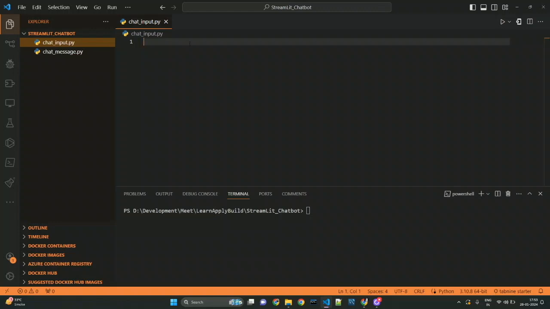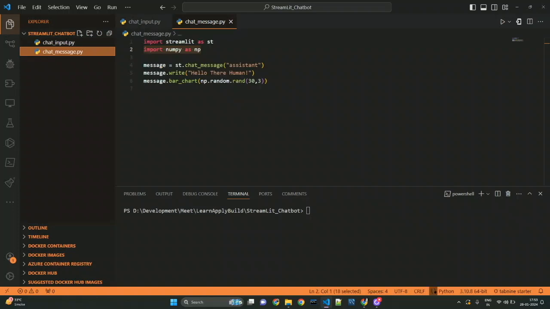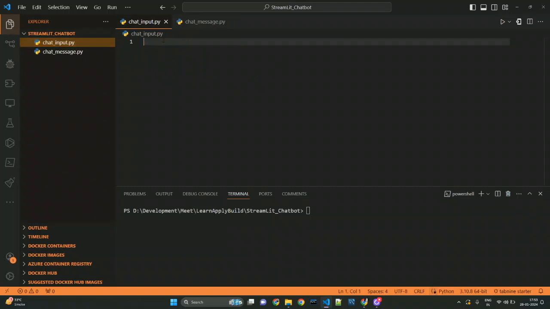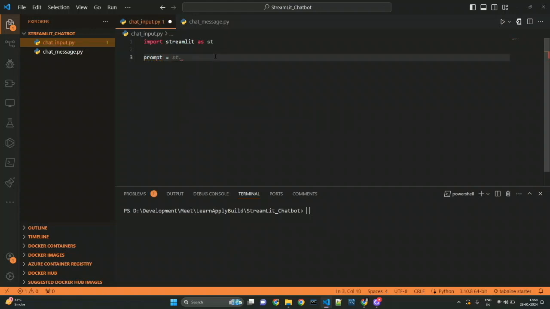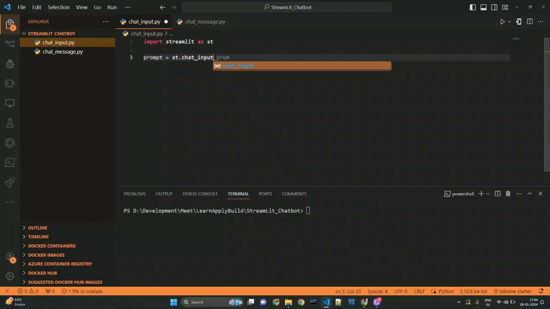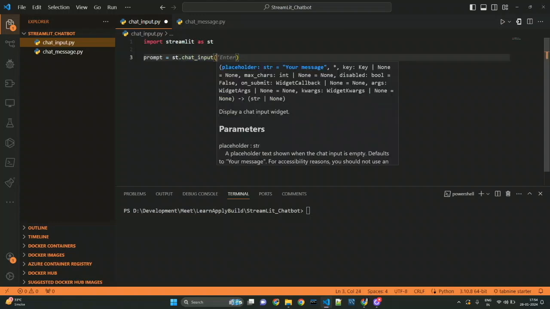So let's get started, and let's just copy and paste some of the imports. Let's say just one import which I have here. So I'll just paste it here, and now I'll start writing. Let's save something in a variable. Let's create a variable named prompt, and then prompt is equal to st dot, let's say, chat input. Now this chat input is a chat element in Streamlit, which allows you to enter a prompt.